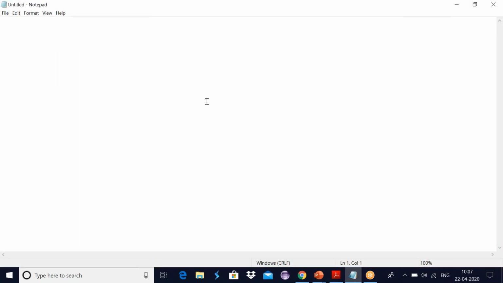So let me write the structure definition. Please tell me if the screen is not visible. struct node, and it will end with a semicolon. So a node will have two parts, right? What are those? Data part. Assuming my data part is an integer, I'm using int data. As I told you, next is a pointer variable that will be pointing to the address of the next node. So it is just pointing to a node again. So it is a self-referential structure, right?